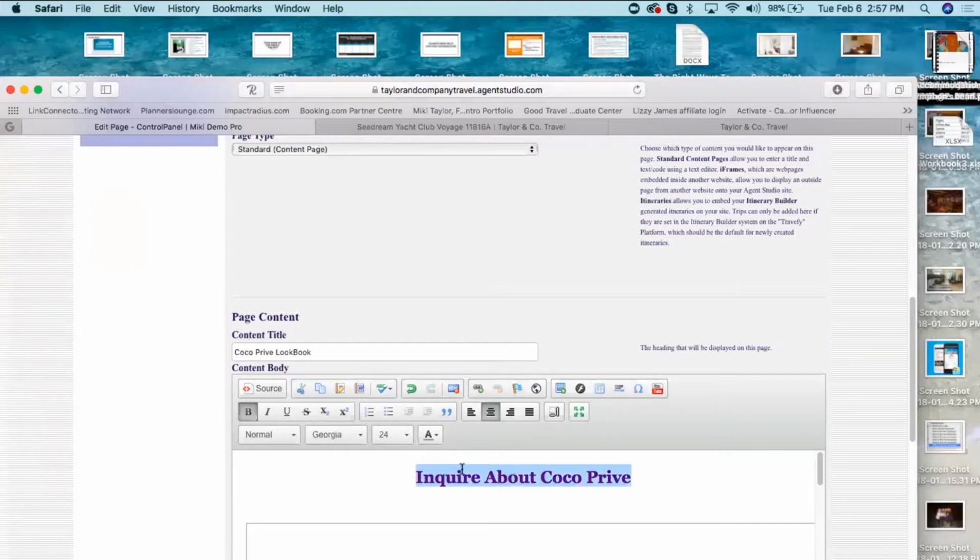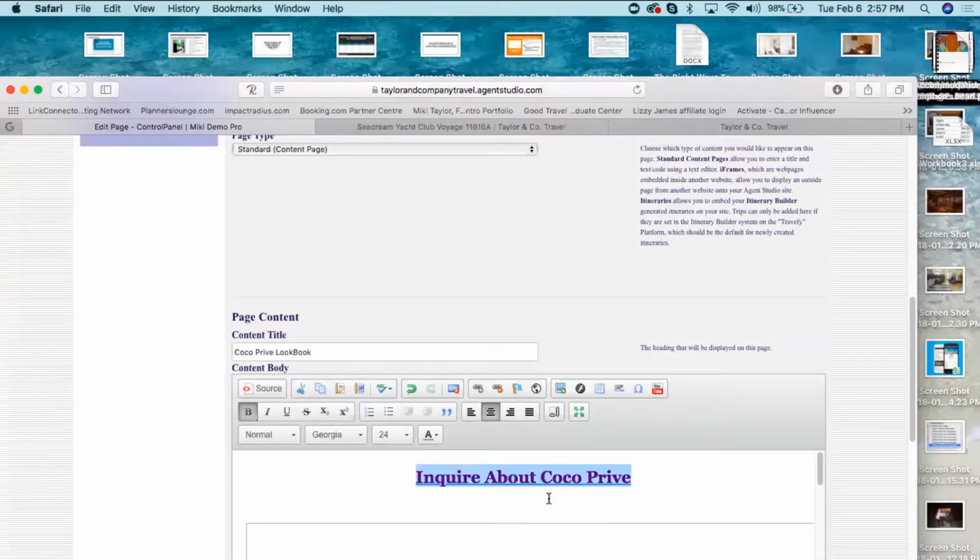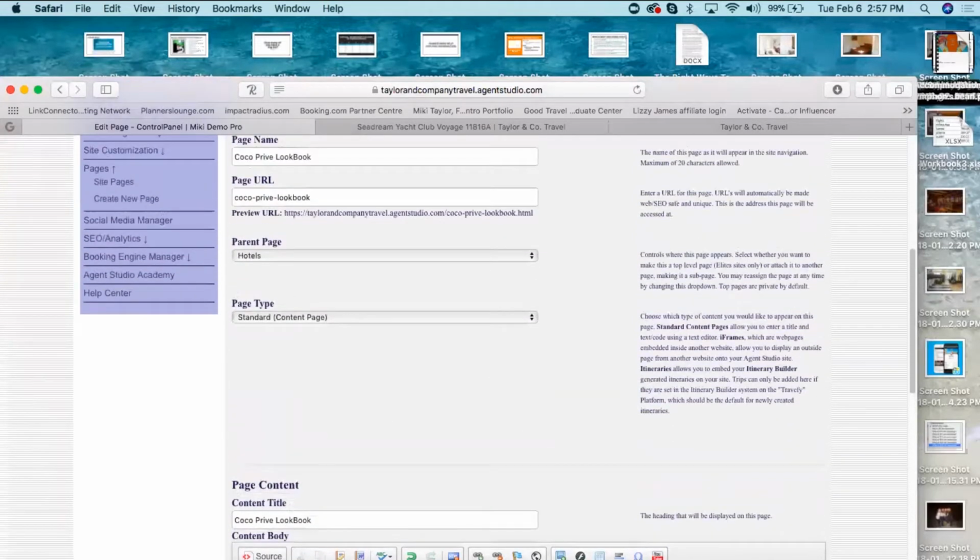Now, if we highlight this and do the same thing, here's the link. Now, to make that a hyperlink, all we have to do is paste the URL that we just copied. Then I'm going to say okay, and then save this.